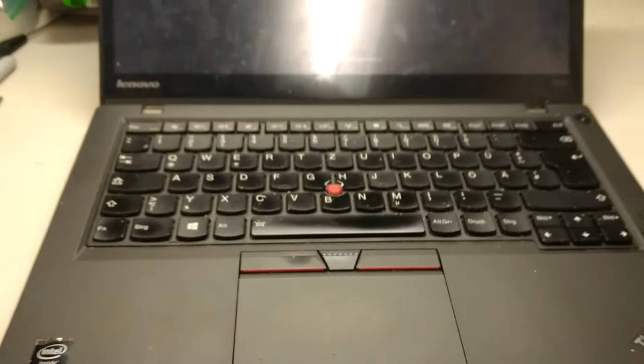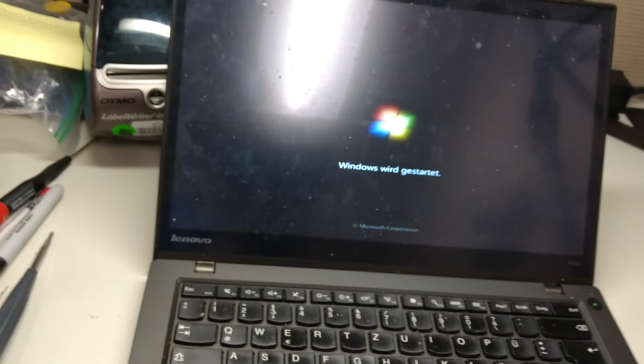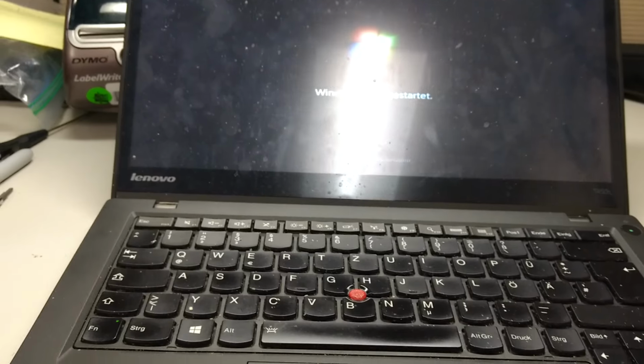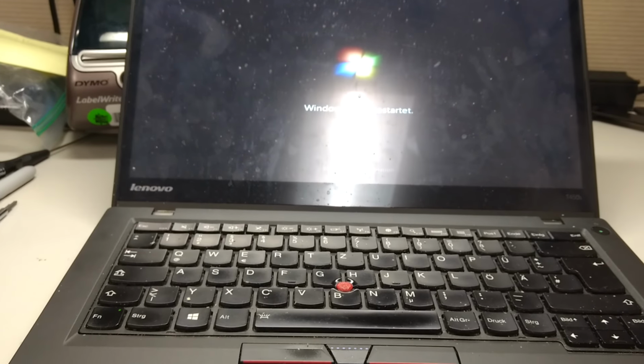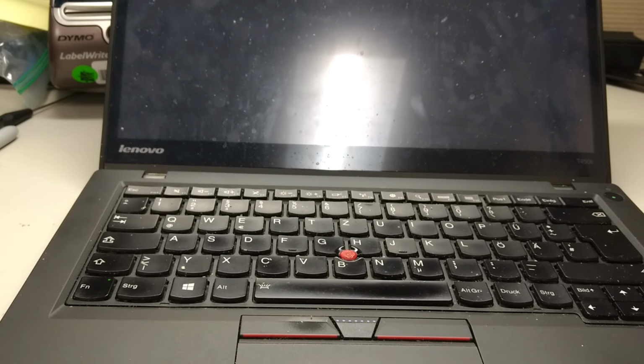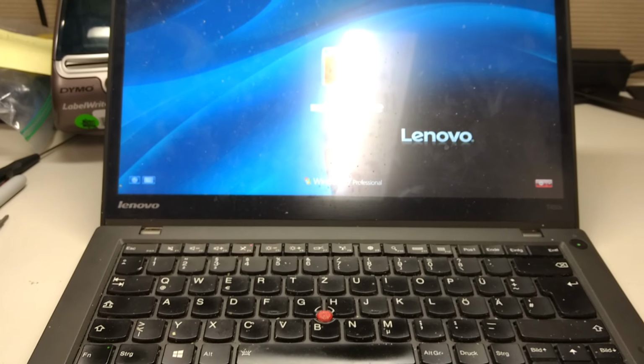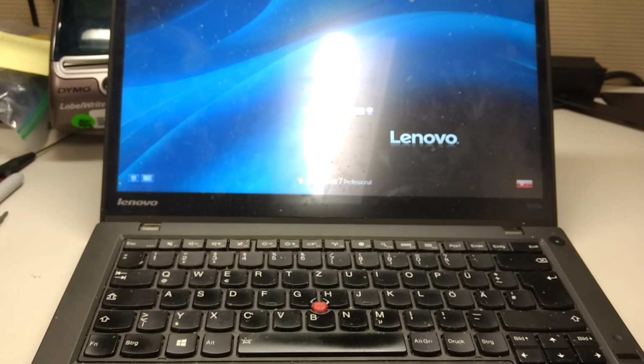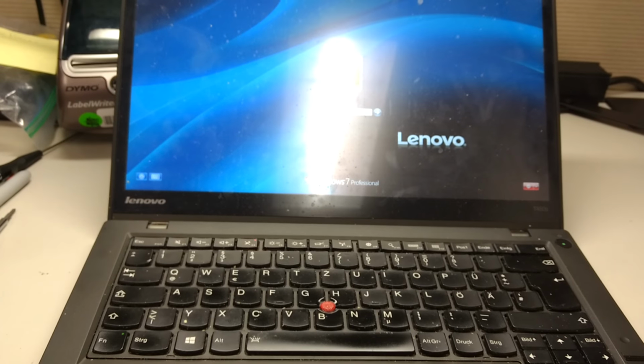And now, let's see if the internal battery is gonna allow us to power up the computer. And it lives. So as you can see, Windows is starting. Windows is okay, started, and everything is nice and peachy.